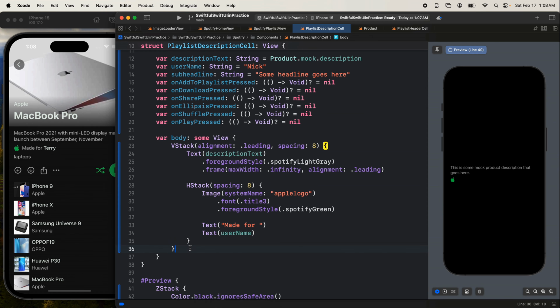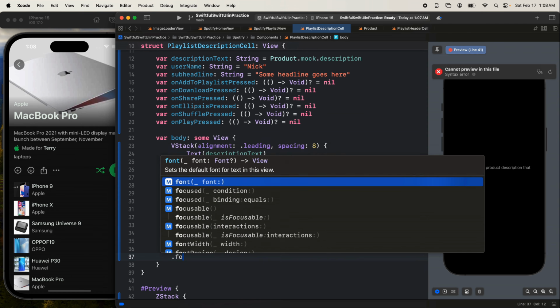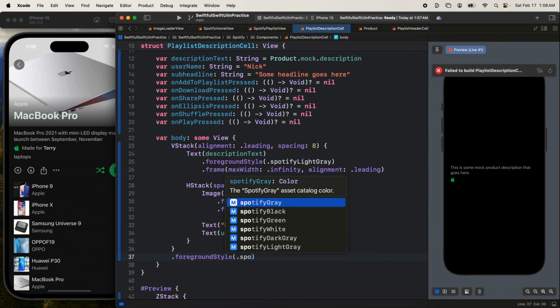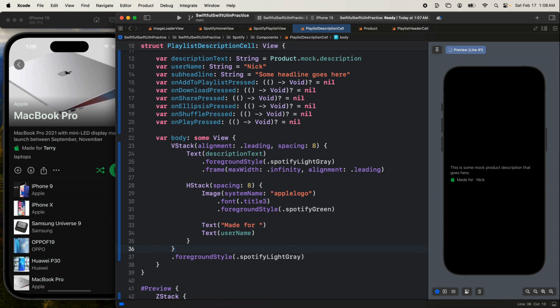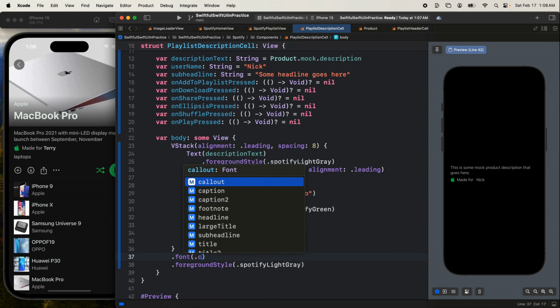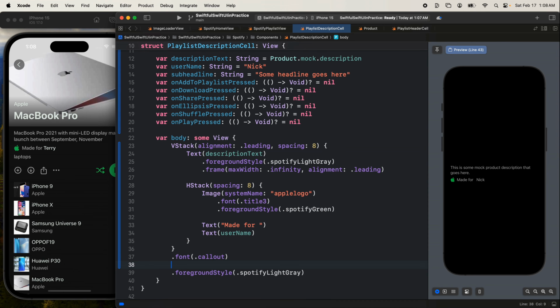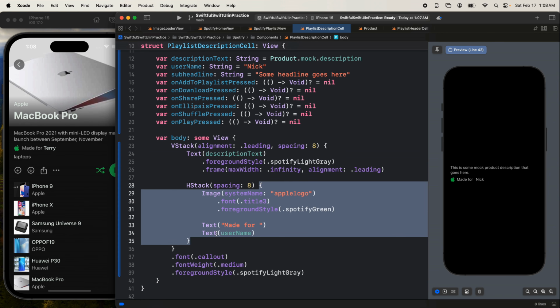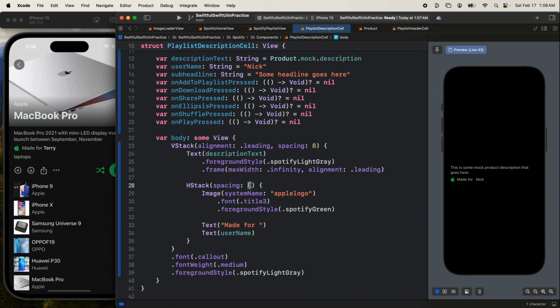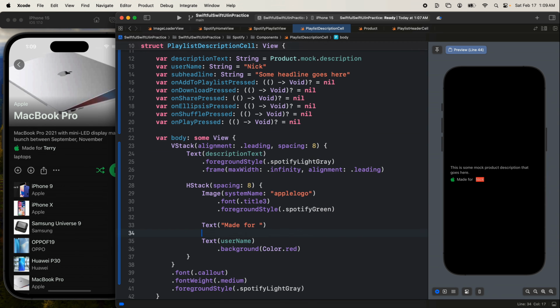This entire VStack, let's just give it a default .foreground style of .Spotify light gray. I'm going to give the entire thing a font of .callout, as well as a font weight of medium by default. Cool. So when I create this, you will notice here that there's 8 spacing between each of these. So between the Apple and the made for, and between the made for and the Nick. And so we can actually see that if I add a background here, color.red and color.blue.